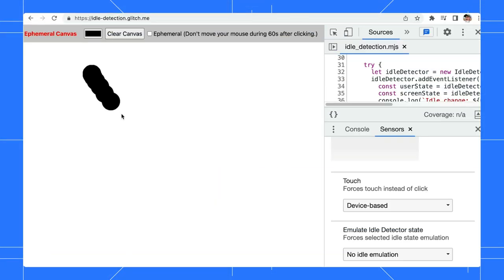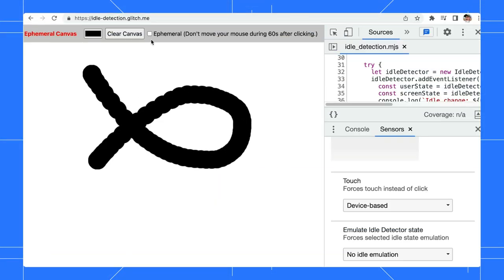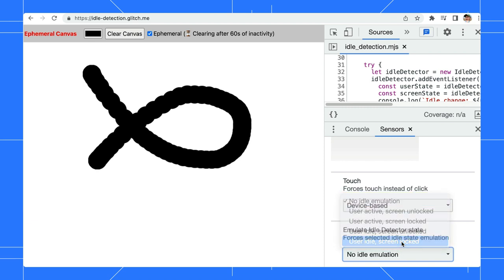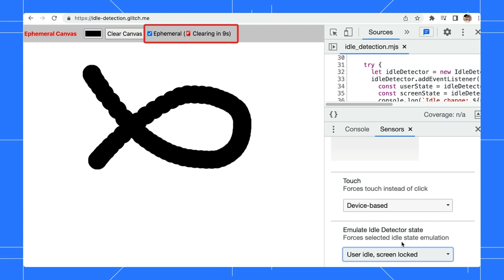Here's a simple demo that shows the feature in action. It's an ephemeral canvas that gets cleared when the user goes idle and stops using their device. I can simulate different idle states, like user idle, screen unlocked, or user idle, screen locked. And as you can see, when I do that, the ephemeral canvas demo shows a countdown until the canvas gets cleared. Wow, that is super useful.